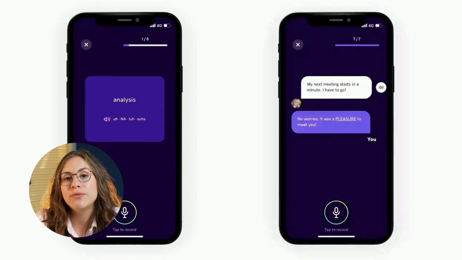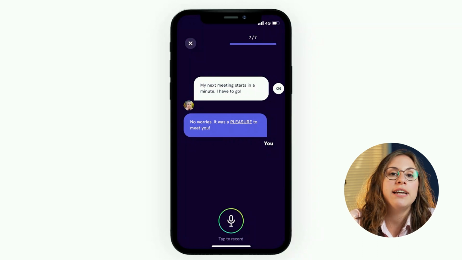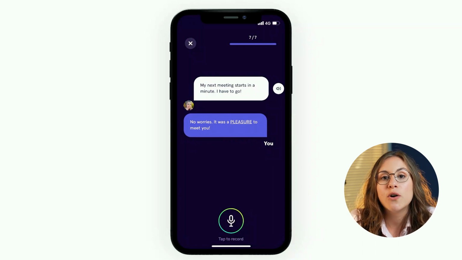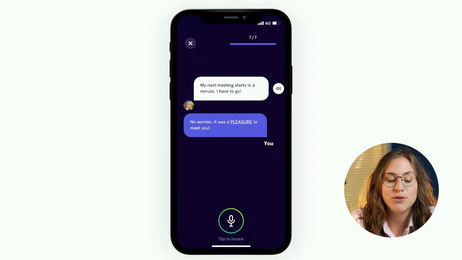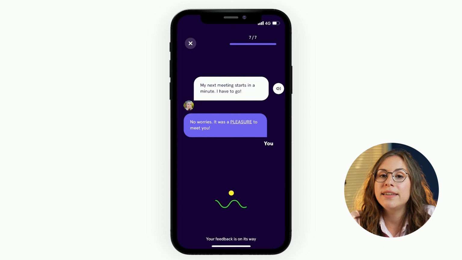So I'm going to show you a few examples here. So here, this is about focus words. So when we really have to highlight a word or a group of words in the sentence to really put emphasis on the message. Okay, so here it's really easy. The students can record themselves and then they will receive personalized feedback so that they can improve.